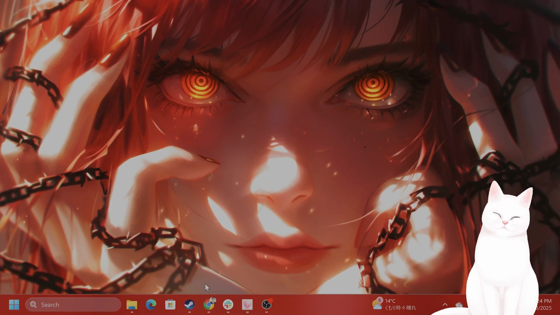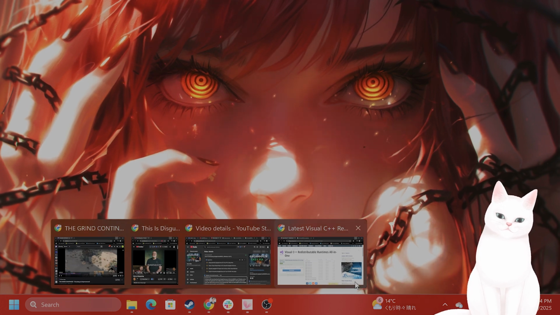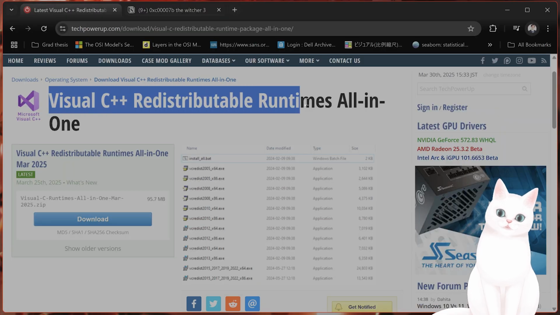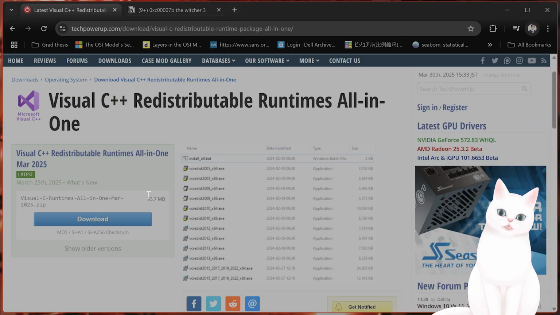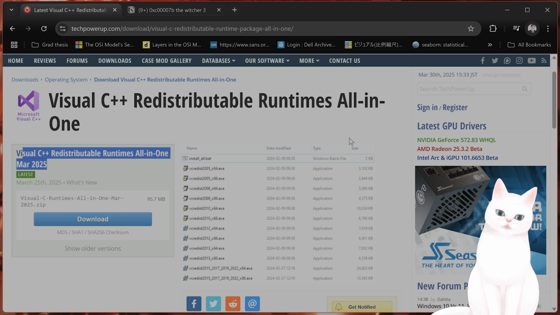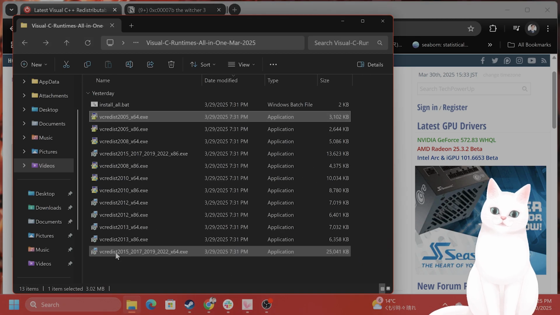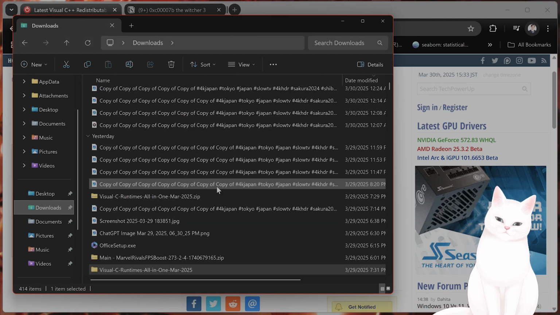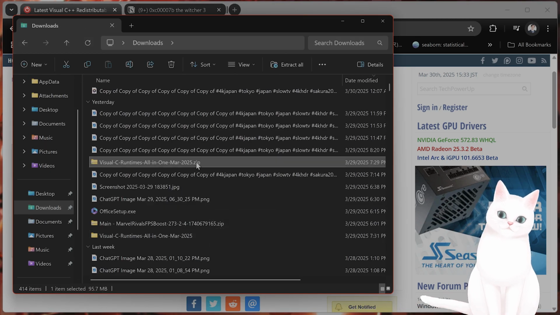Method number two, I'll put a URL in the video description below. It will bring you to this page. Now on the left-hand side, you're gonna see Visual C++, etc., March 20, 2025. Download this and then go into your download folder and you're gonna see a zip file that looks like this.